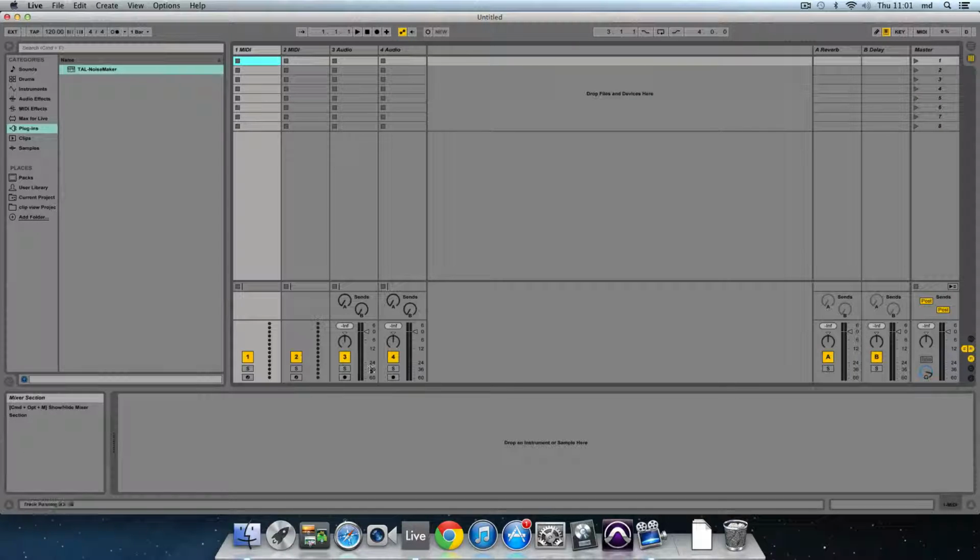Below here we have a mixer. These are individual volume controls, pan controls for the individual tracks once we've got some audio and MIDI information in there. On the right hand side we've got a volume control for a reverb and a volume control for a delay. We also have a master volume control to turn the entire project up or down.